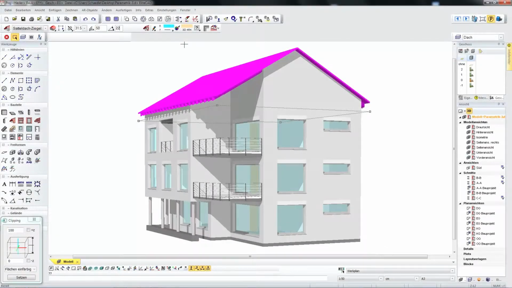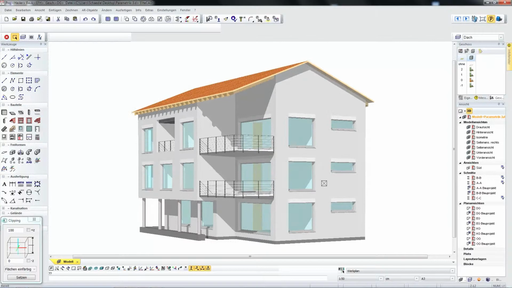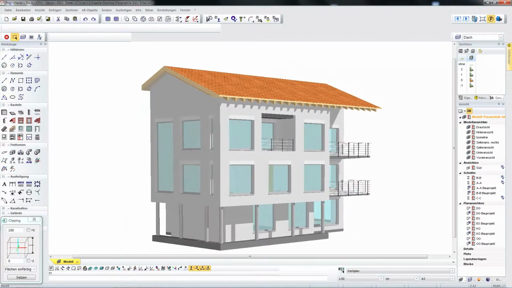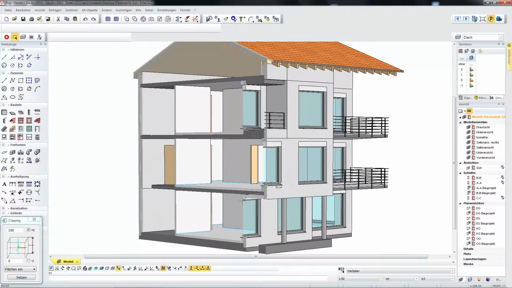Component is parametrically created. This means that you can change parts at any time. We are now going to move into the building. To do so, we can set a clip function so that we can look directly into the 3D model. And I now move towards the door.